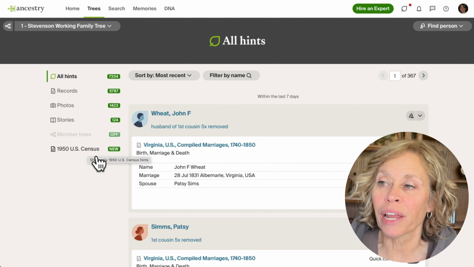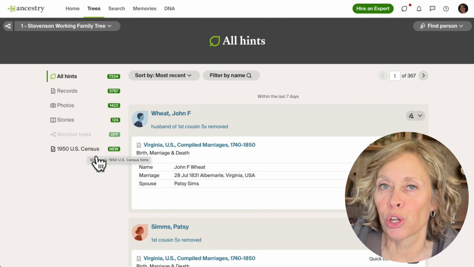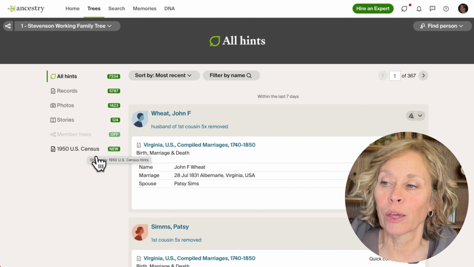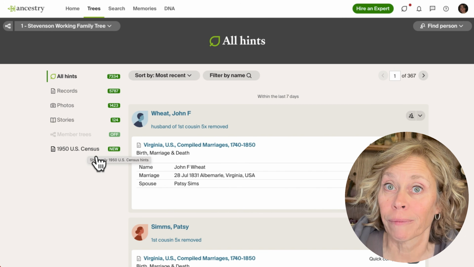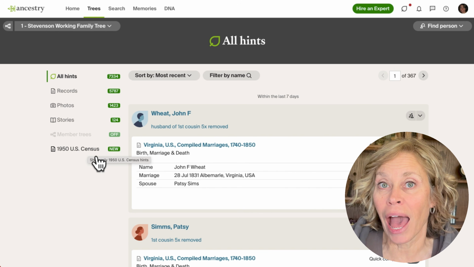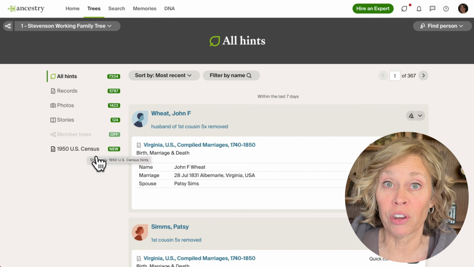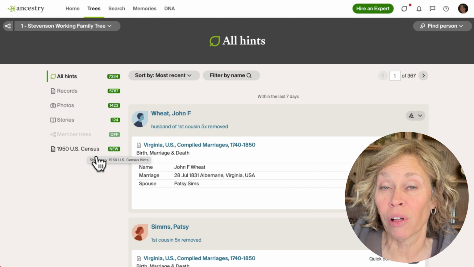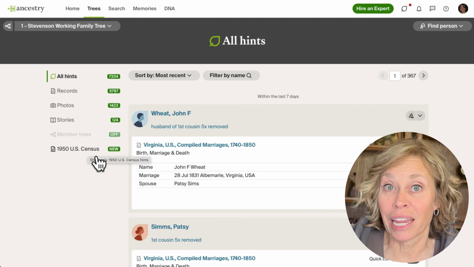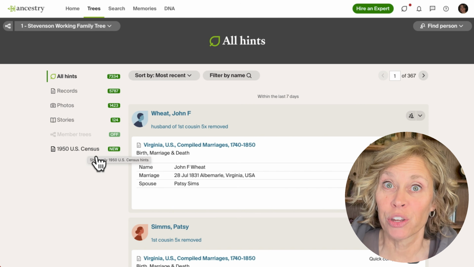But let's say you want to sort your hints by a record group like the World War II draft cards. You want to see who maybe had a World War II draft card. Or maybe you're going to the National Archives and you want to see who had a pension card, all right? That could be a great way for you to go through your tree and find people that may have records that pertain to a repository that you're interested in. So how do you do it?